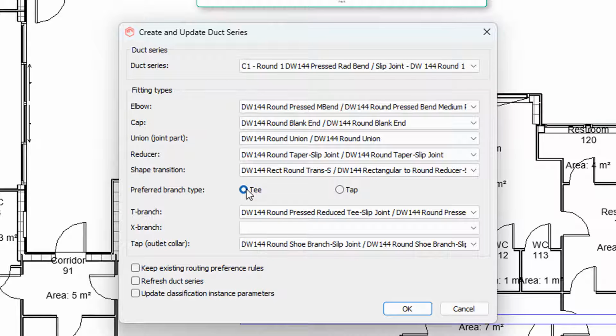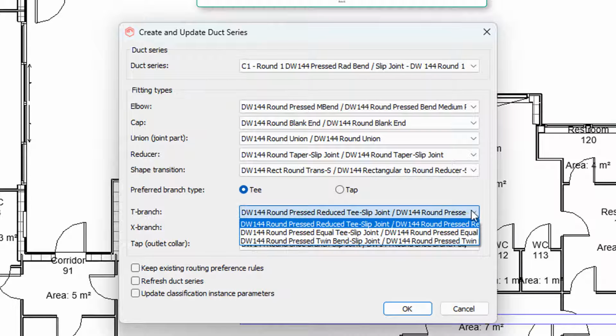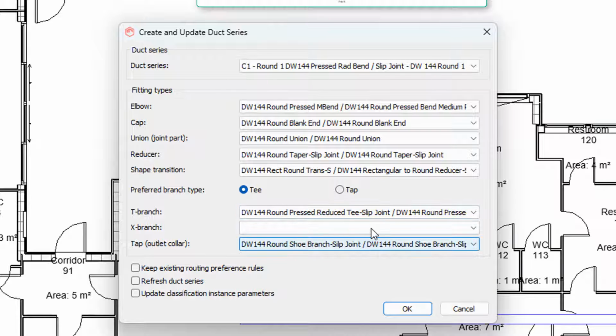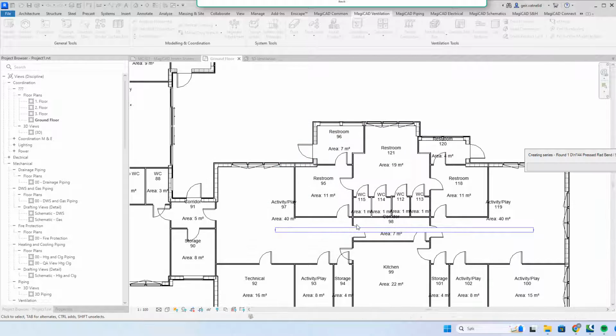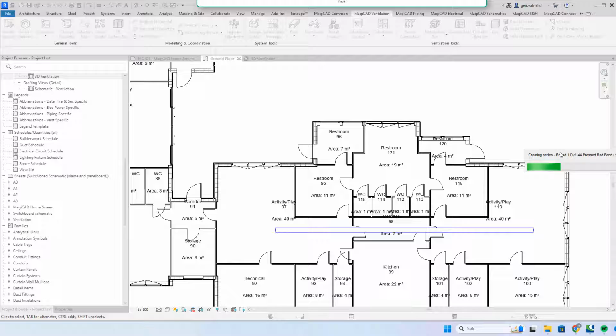I can see if I prefer the T-type of branch or tap branch, either T or tap. I can choose which type I like here. When we have decided what to use, we press OK. And we see now that this is updated here and will be updated in the families and in the dataset as well.